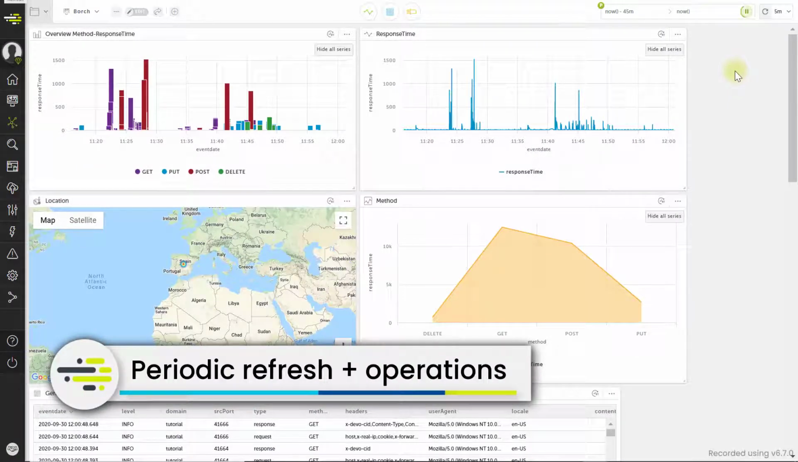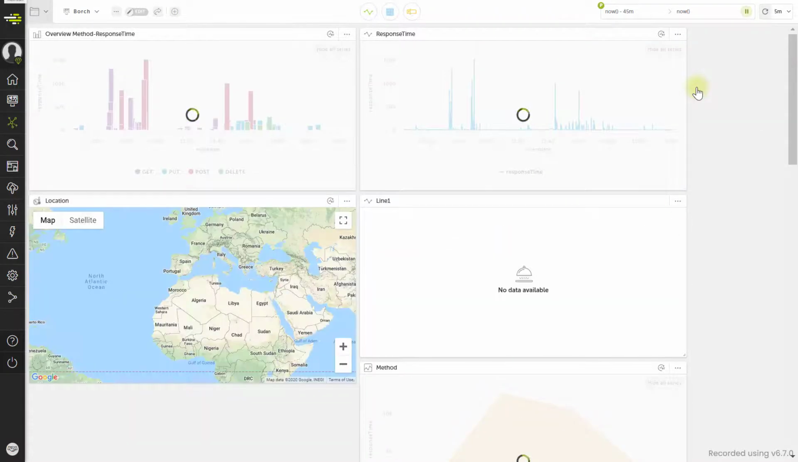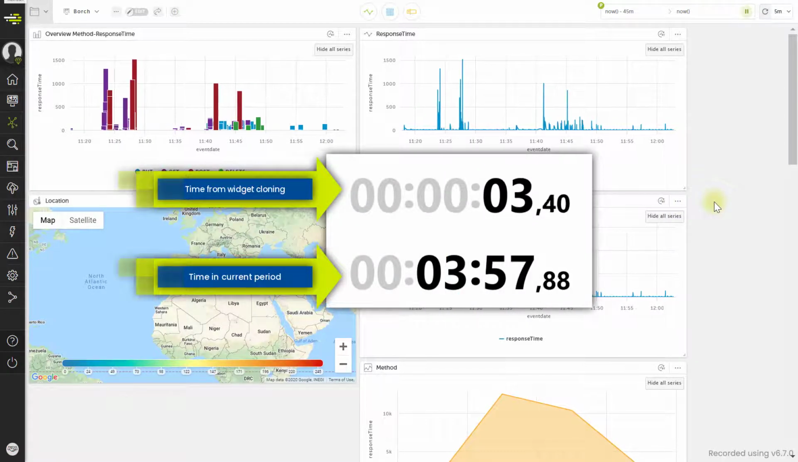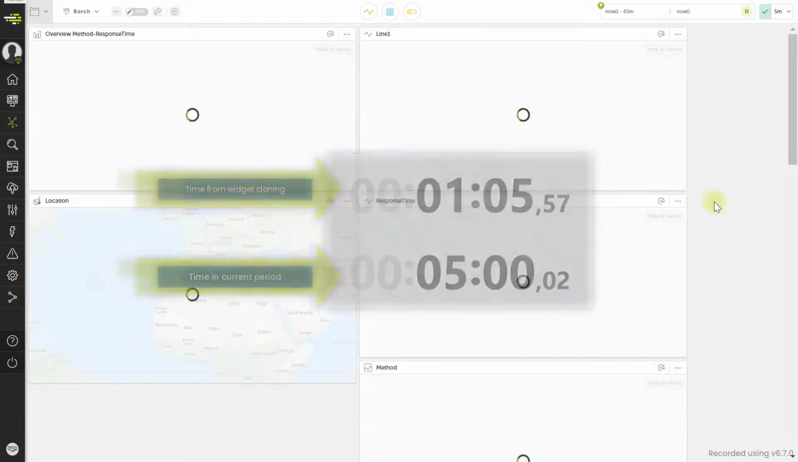Similarly, if a widget is created, modified, cloned, or any other action that implies establishing a connection to a query, the timer will not be restarted. This widget will be refreshed together with the rest of them at the end of the current period, even though it was not a full period for such a widget.